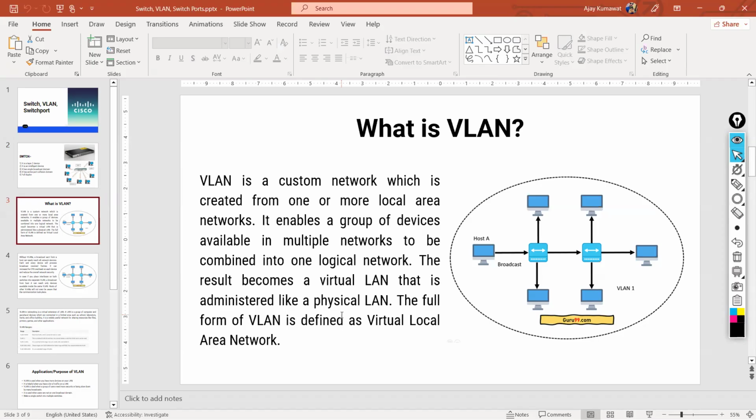It will have the same kind of capability. You can say that you divide your switch into multiple switches. Because by default, a switch is what? One broadcast domain. So if you have two broadcast domains, three broadcast domains, that means three switches are there. Okay. The full form of VLAN is what? Virtual local area network. Okay.